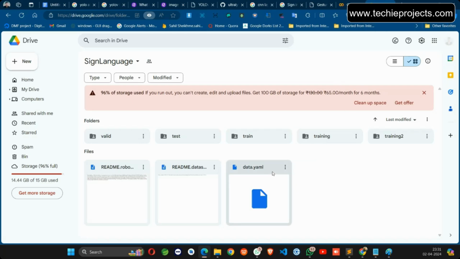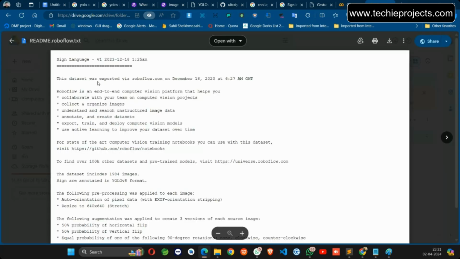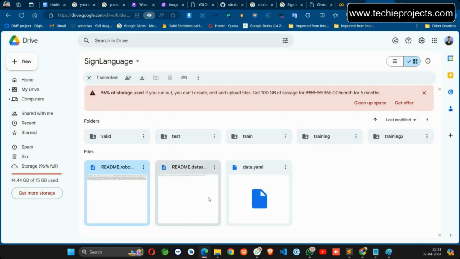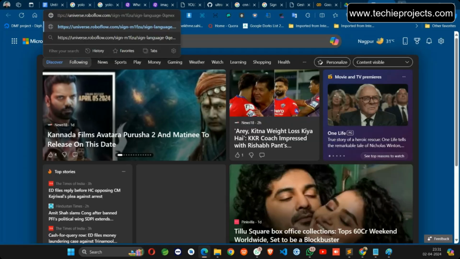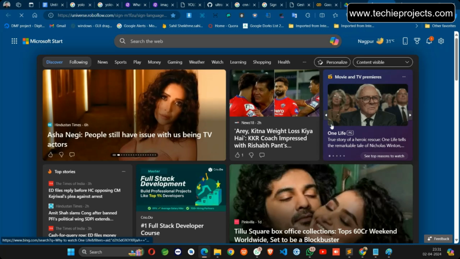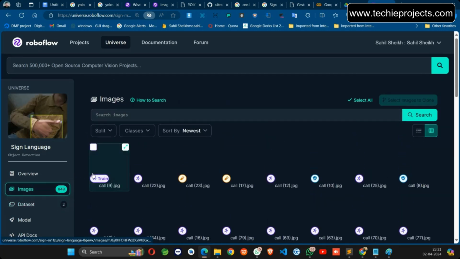In the data set we basically have three different parts: training, testing, and validation. If you want the real link, the exact link, you just have to open the RoboFlow files. This is a dataset file, and you will be able to find it from here as well. This is the real link of the dataset. If you go there, in RoboFlow we can see this is a data set. This data set we have created, so this is our own data set. These are the images.